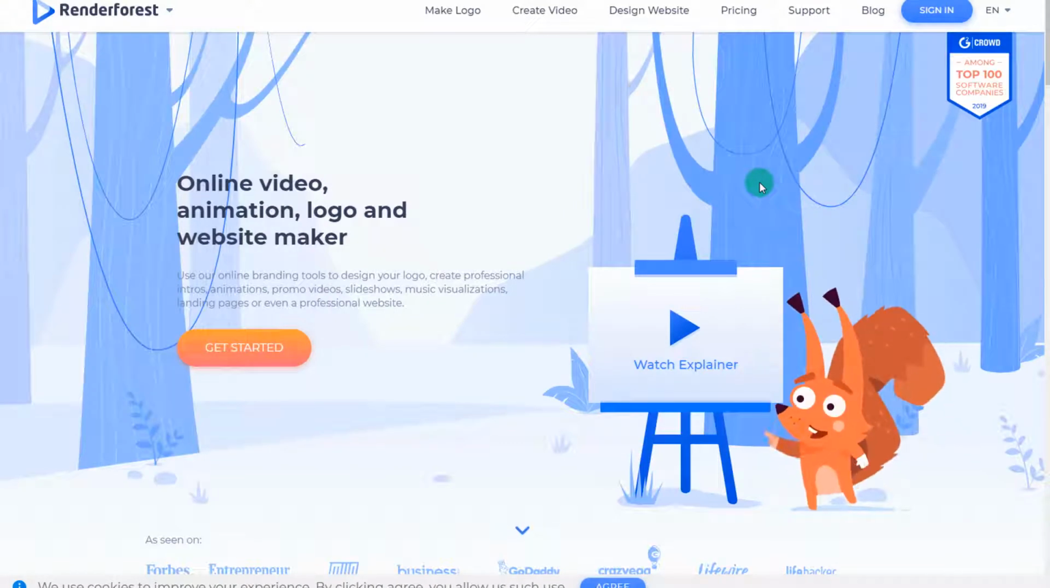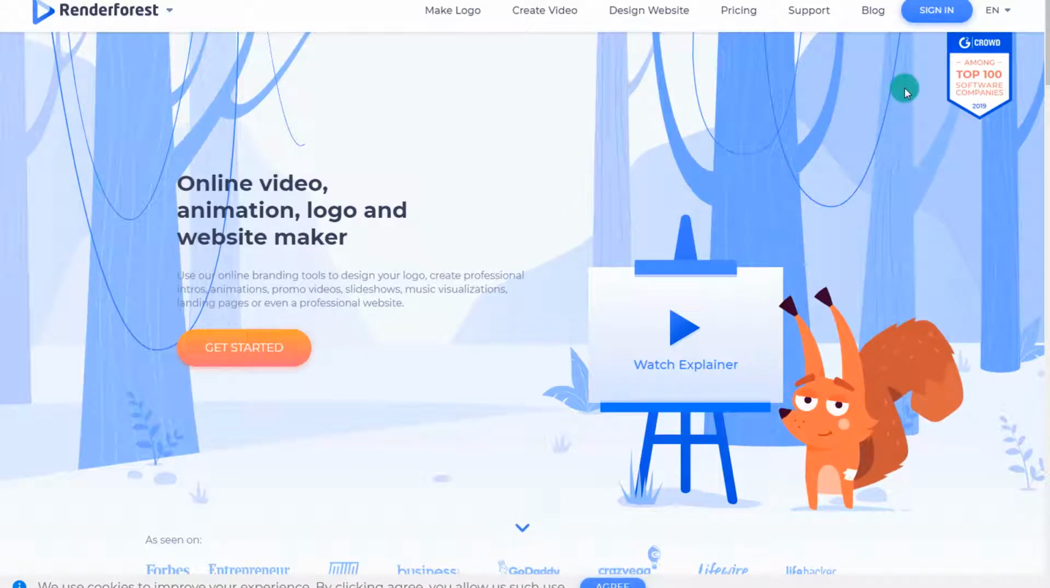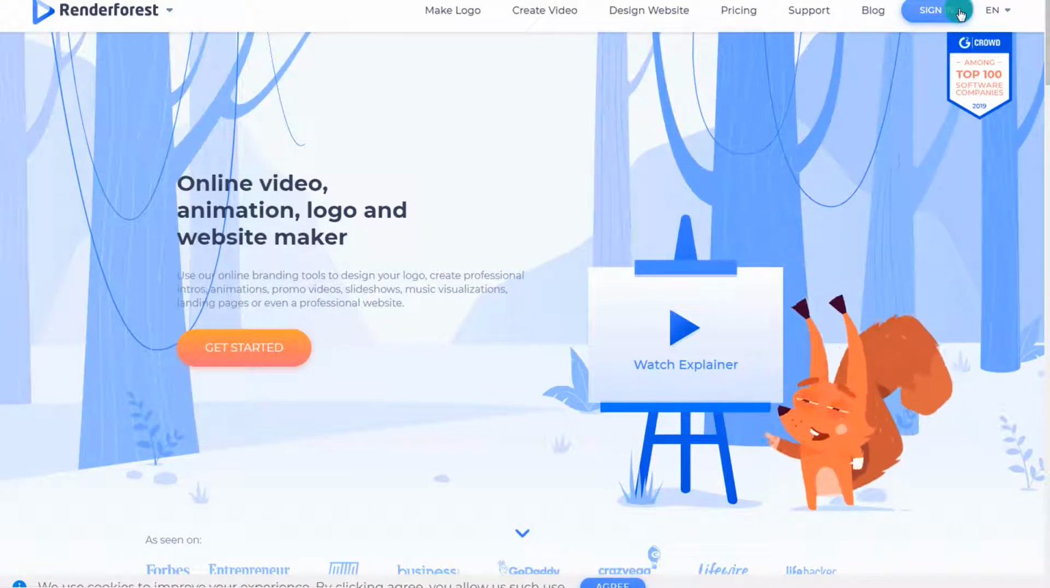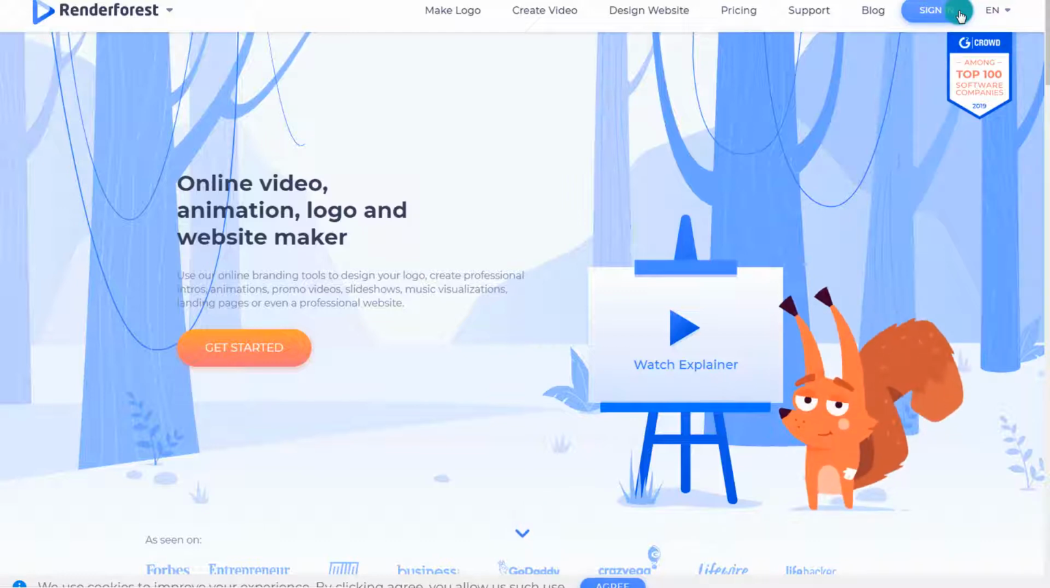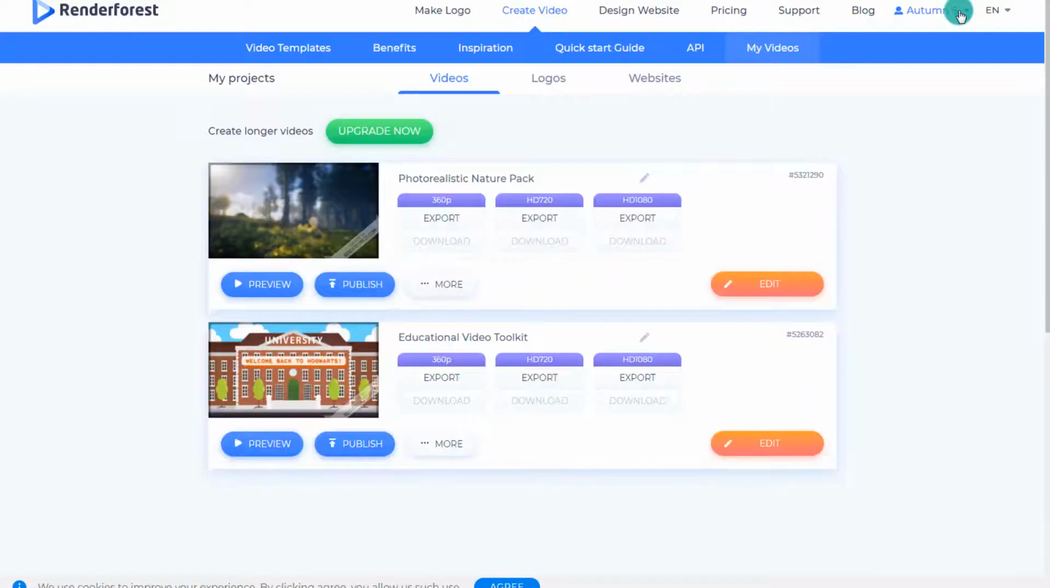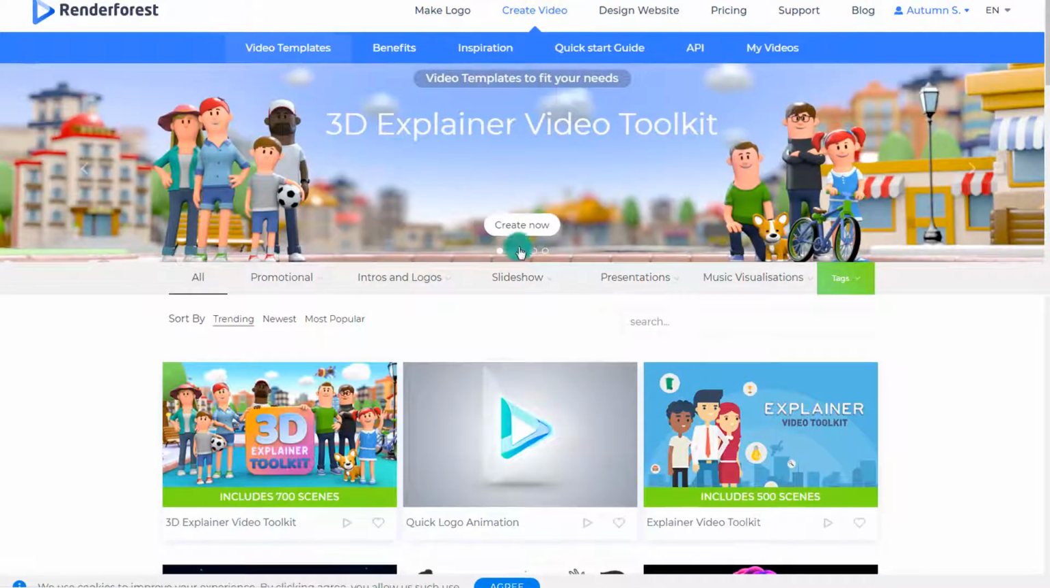So the first step is to go to renderforest.com and to create your account. So you choose sign in and create your account if you don't already have a free account, and then log in. You would then see a listing of videos that you've already created, but of course you probably don't have any yet. But then what's great is you can do video templates, and you're able to pick a template to begin from. So again, these are kind of explainer videos, as they call them.